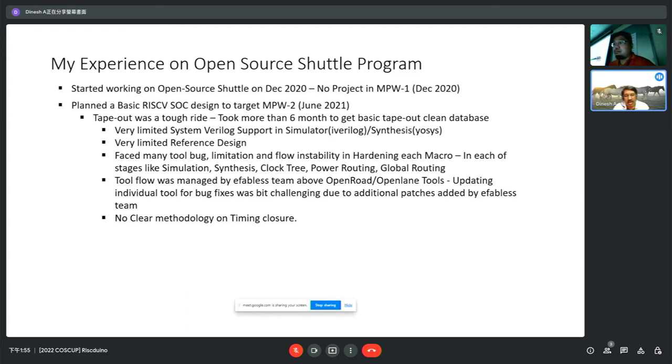Each time I tried to synthesize, the tool was breaking in one place or another, maybe synthesis, or clock tree and power routing, or global routing. I needed to place bug reports on the corresponding tools and do those iterations. So I can say a lot of effort went into my first step in this experience.